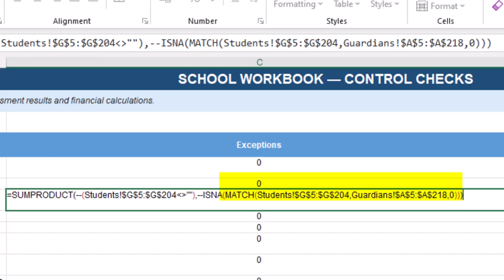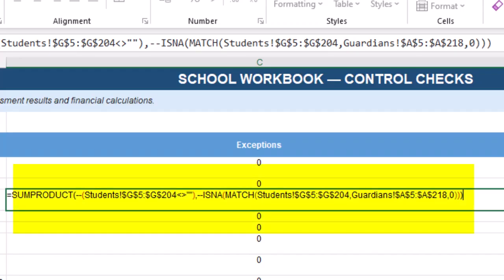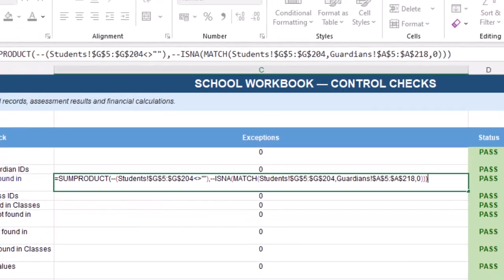Step 2 of the formula. If MATCH finds the Guardian ID, everything is fine. If MATCH cannot find the Guardian ID, it returns the #N/A error. The ISNA function simply asks, did MATCH return the #N/A error? If it did, ISNA returns TRUE. That tells us the student has an invalid or missing Guardian ID. Step 3 of the formula. Finally, SUMPRODUCT counts all the missing Guardian IDs. If the answer is 0, every student is correctly linked. If not, the workbook immediately alerts the user that records need investigating.